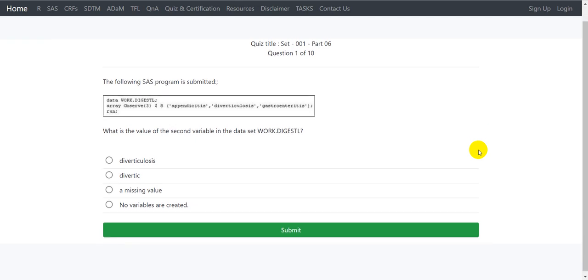We have our next question, which says the following SAS program is submitted, and we have been given this code. This code is creating a dataset named digest-L in the work library, in which an array statement is being used. The name of the array is observe, and the array will hold three variables, with a length of 8. It is specified that the array is of character type, and the values are being initialized to appendicitis, diverticulosis, and gastroenteritis.